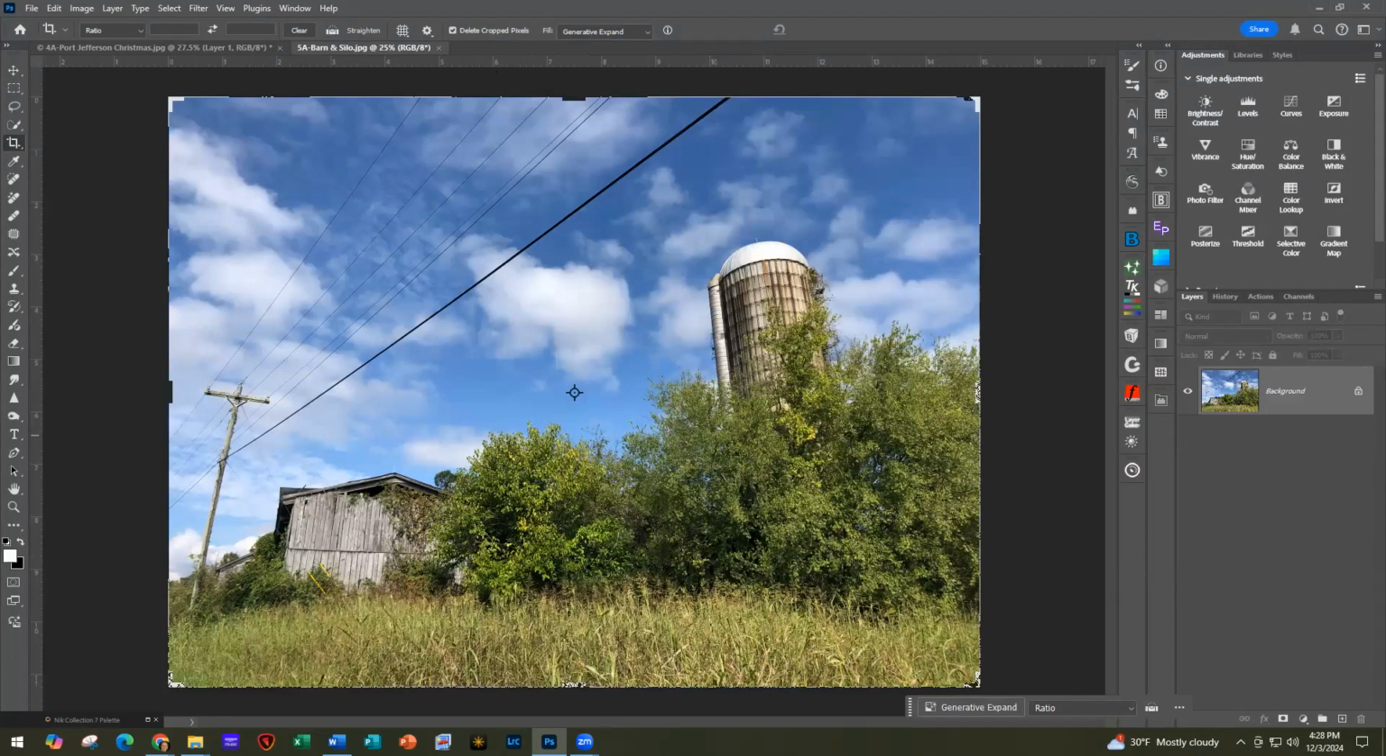All right. So here are some power lines. And of course we need to straighten these because I took this from a really low angle. This was a cell phone shot, and this is one of our local places, although now the trees have grown up so high you can hardly see any of the silo anymore. So let's duplicate our background layer.